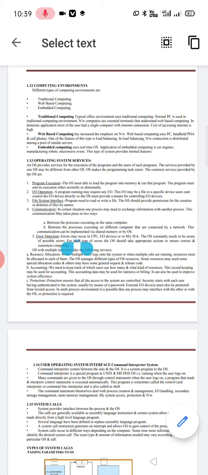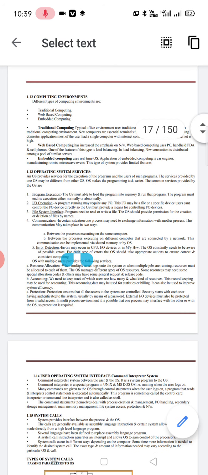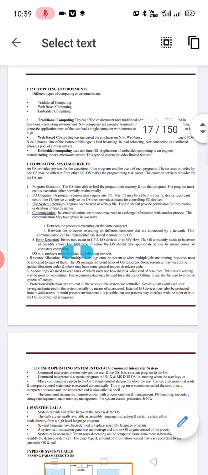For each type of error, the OS takes the appropriate action to ensure correct and consistent computing. For each type of error, it is going to generate a separate error code. It is going to ensure what type of error it is, and consistently it computes those errors.